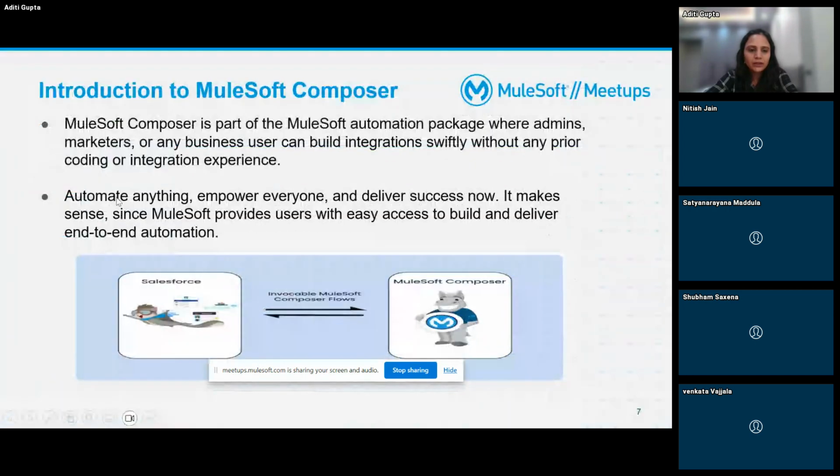See, it helps to automate everything, empower anyone, and deliver success. It makes sense because MuleSoft provides users with easy access to build and deliver end-to-end automation. Basically, it helps in achieving automation, improving communication across the organization, and accelerating and improving the efficiency of the business.